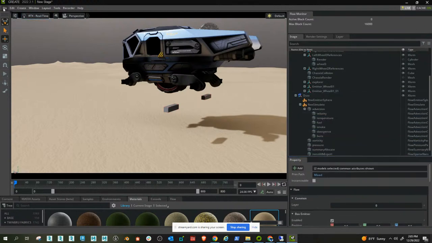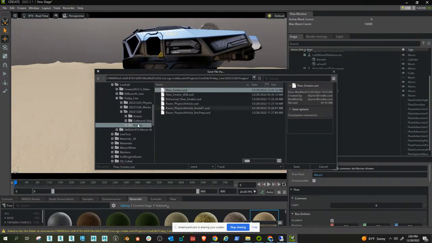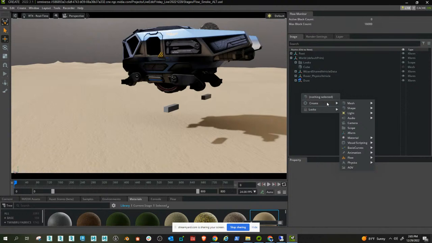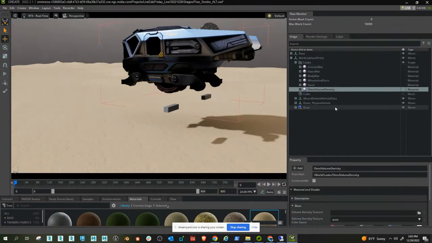And so what I would do first, you're going to want to save this file, and I'll just call it Flow Smoke. All right, so how do we bake this now? First thing we're going to do is right click and create a volume density material like that. We're going to come down to our dust, which has our flow simulate in it, and under flow simulate is NanoVDB export.